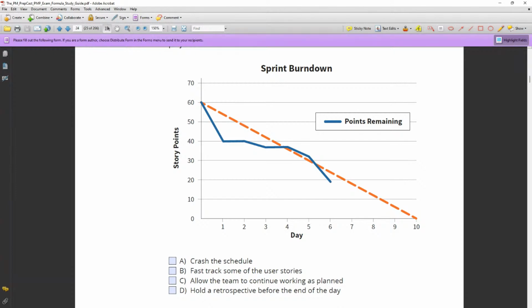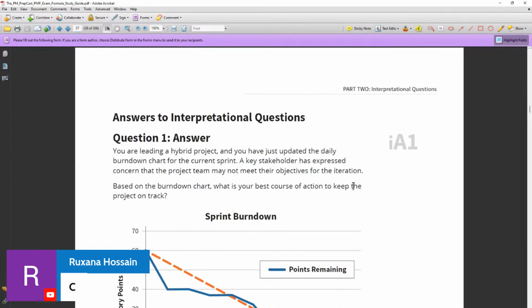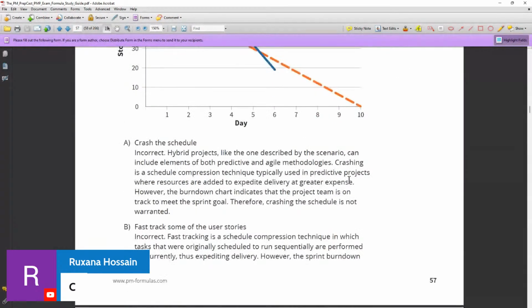I'm starting to get the first answers here. Let's see. We have Fazul, who says C. We have Hanatu, who also says C. There we have Ciencia, also with a C. We have Ruxan with a C. Everybody seems to agree that it is a C. And guess what? You are all actually correct. If we go here to page 57, the correct answer is indeed C. So crash the schedule is incorrect.